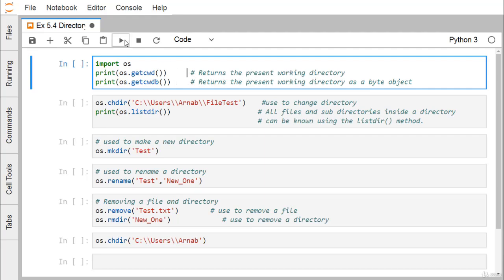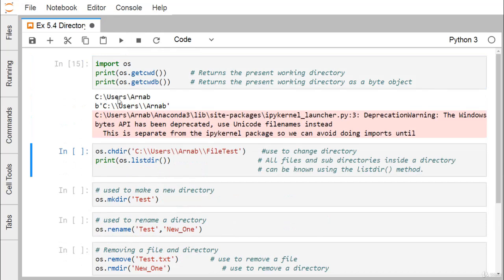So let us go for the execution. You can see that at first it tells us that we are in this particular current directory, that is c:users ornb. And now if I execute the getcwdb method, it shows the current working directory, returned as a byte object.